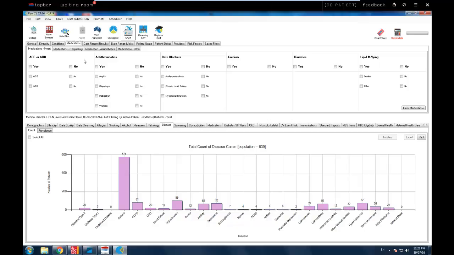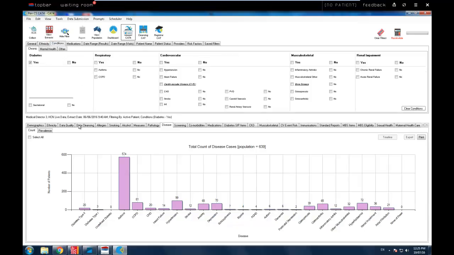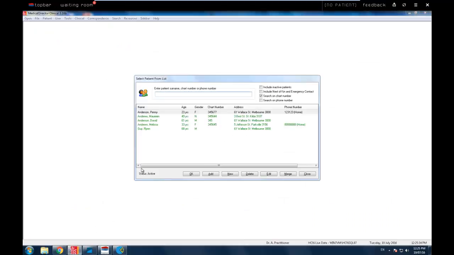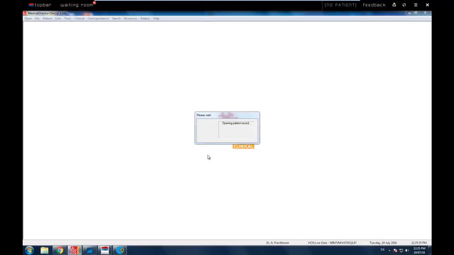Keep in mind that for the conditions, it has to be a coded condition. If it's a free text entry, we do not pick it up. No system can pick it up. Not even your clinical system will know if you have a free text diagnosis in there that that patient has diabetes. I've got, of course, as we do, a patient prepared here, and I just wanted to show you an example.